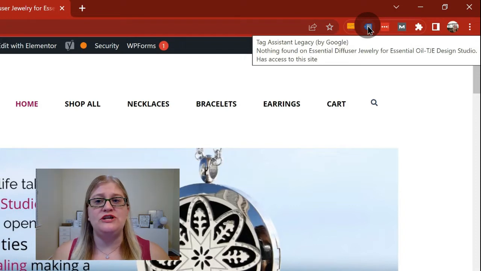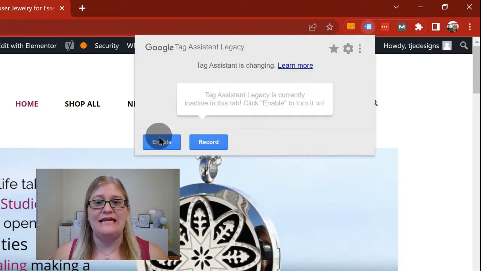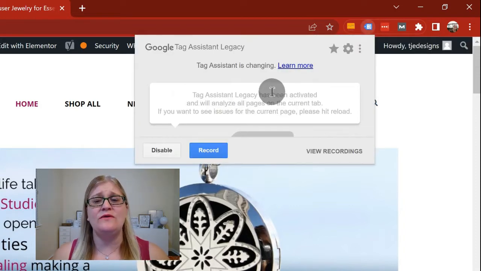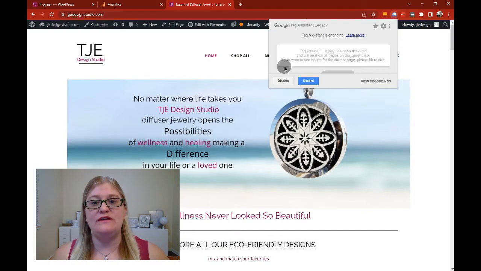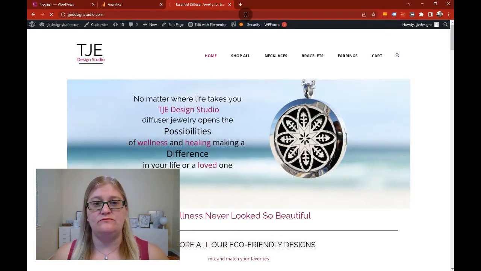So what you're going to do is click on this, and click on Enable. That is going to make it so that it can check and see what Google tags you have installed on your site. So G tag is what it's called, and that is the coding that makes Google Analytics work. Now that we have enabled it, we're going to go ahead and refresh our website one more time.